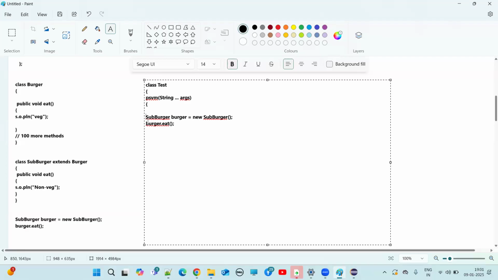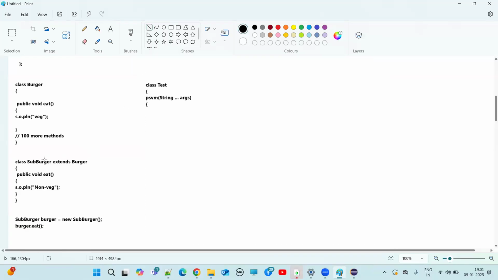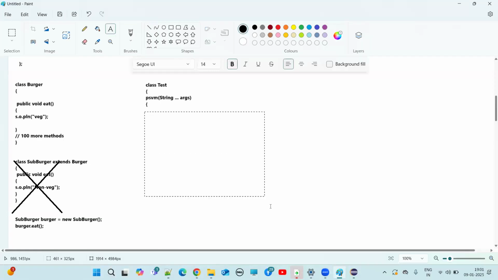Anonymous inner class approach. So now I'm removing this. And here also I don't want to create this subclass, the subburger class. Now see, in this method I want to use the functionality of this eat method, but I want to eat non-veg burger instead of veg burger. So now see what I'm doing.